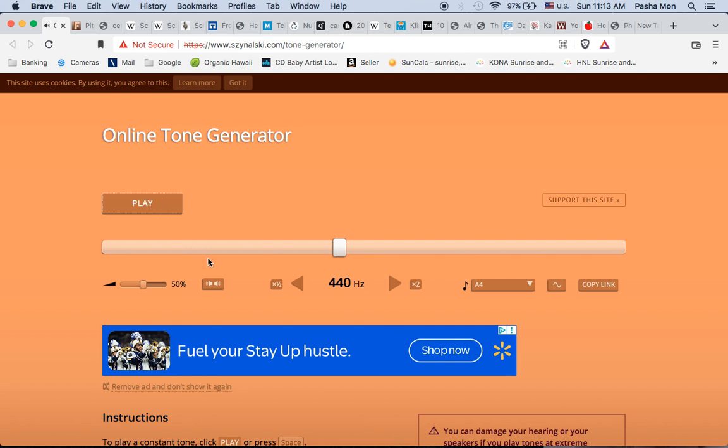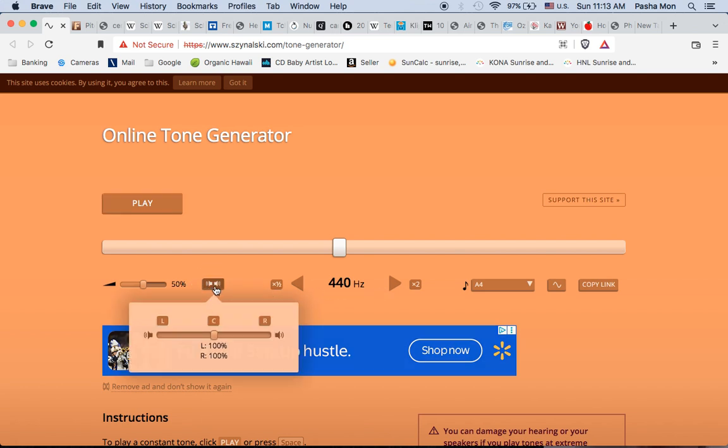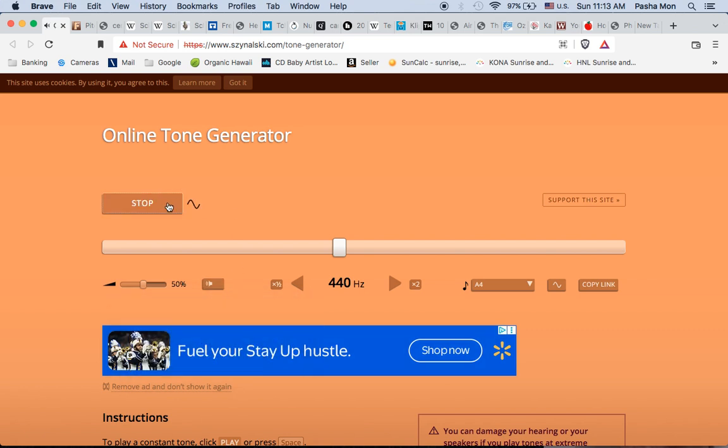And what you're actually going to do is set this frequency only to the left or the right side. You're going to click this button right here, and then pan it all the way to the left. So the left is going to be at 100% and the right is going to be 0. This frequency is only going to come out from one side of the stereo speakers, okay? Remember, use your headphones to really hear that difference.